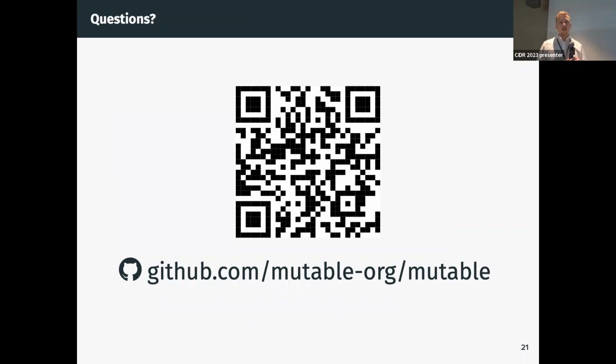So with that said, Mutable is now open source. We made it open source for CIDR. This is still a work in progress, so please keep that in mind. The shift to the open source domain, from our initial GitLab to GitHub, is also still in progress, but the code is available.